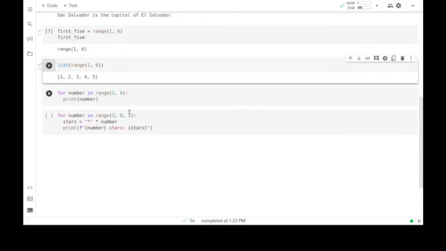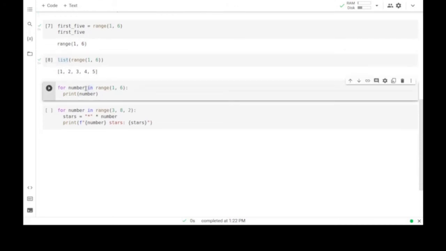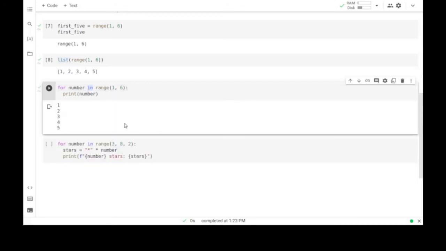So if we want to see that demonstrated in a for loop, we would say for whatever we want to call this variable value, let's call it number, in this sequence, so this range from 1 to 5, we would like to print that number. There you go.